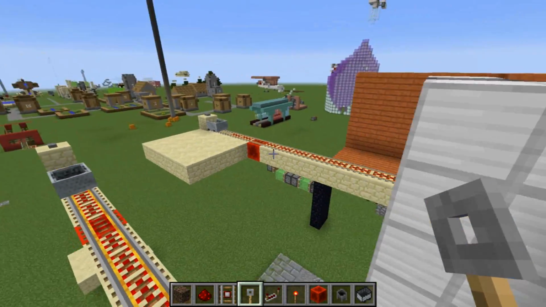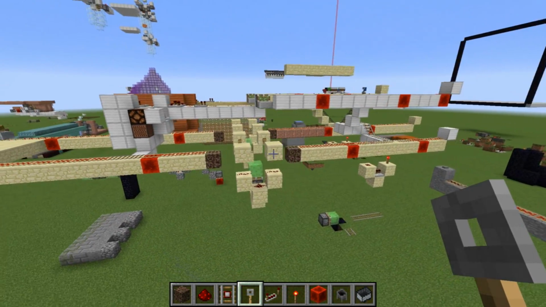So that is it, guys. That is the fully functional Slimeblock track switcher.